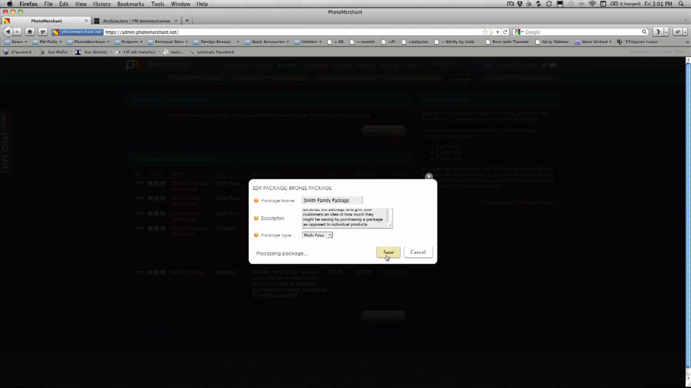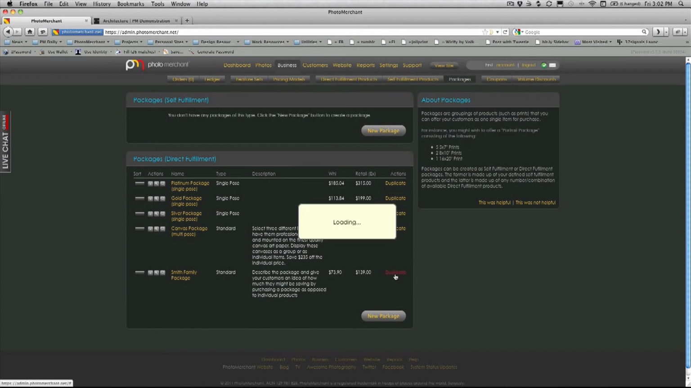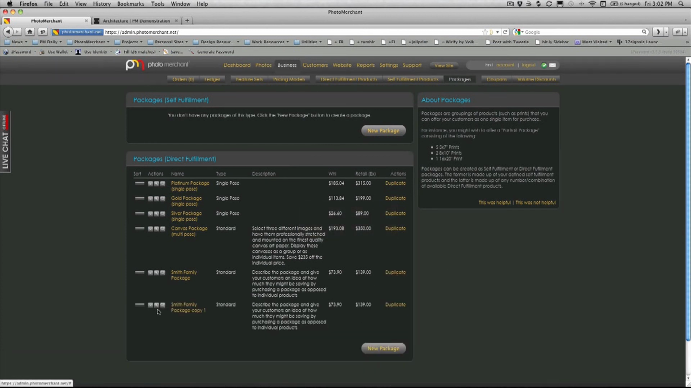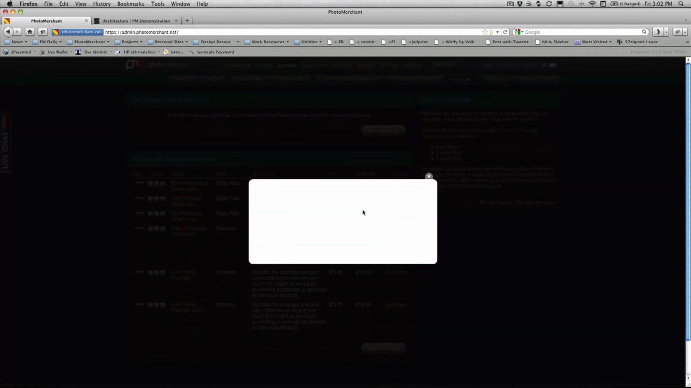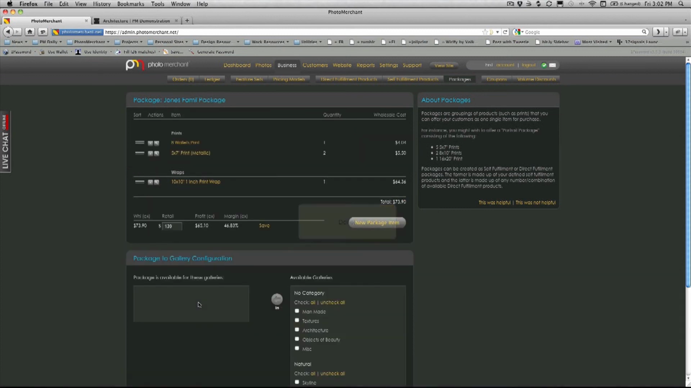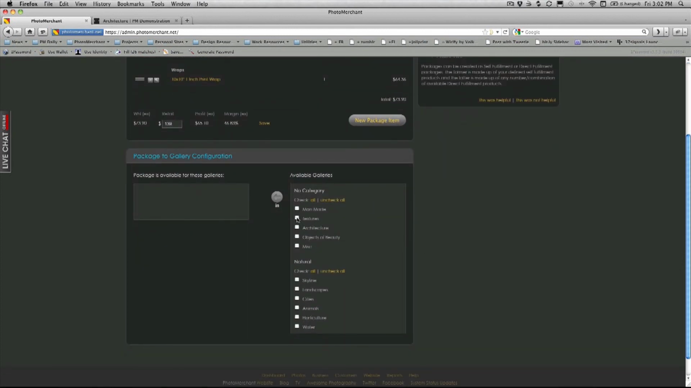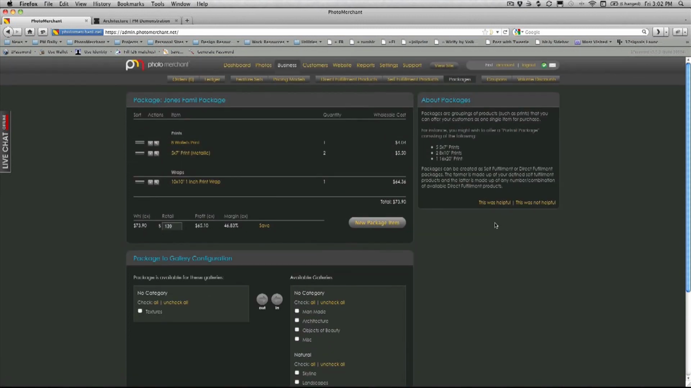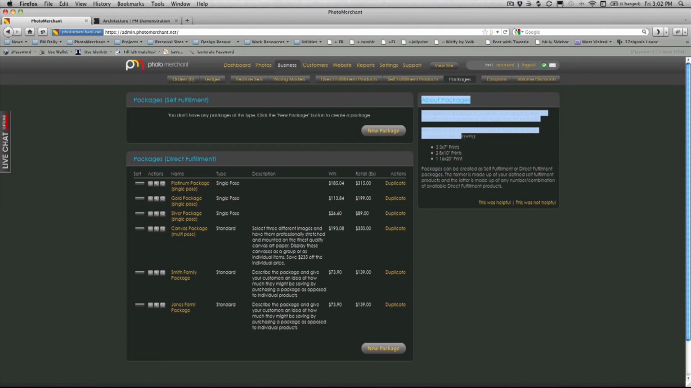Press save. And I'm going to duplicate this one for the Joneses. If I could spell. Now the Jones package will actually have retained any of the gallery information I would have moved across. Oh, I lie. I do tell a lie. At this point here, I can now add a gallery in, and we have two separate packages for two separate galleries. So that's packages. It will work with digital downloads when we launch that in the coming weeks. That'll be exciting. And that's it.